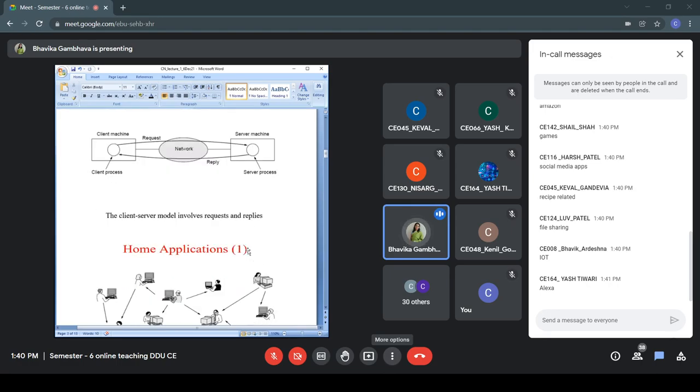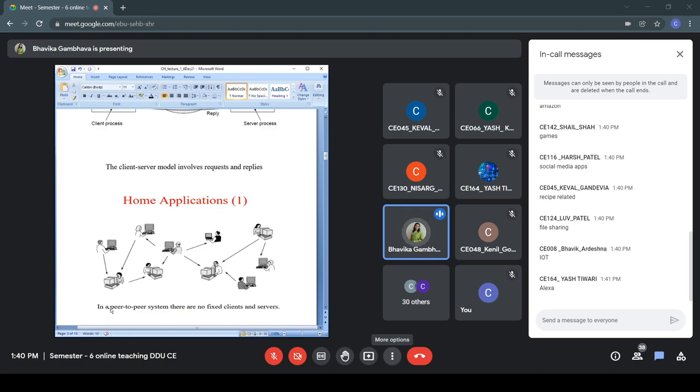Now it is not always so that the internet needs to have a client-server model. It can have peer-to-peer service. When I say peer-to-peer, that means both of them are at the same level. None of them is demanding services, none of them is asking for services. There are no fixed clients and servers.